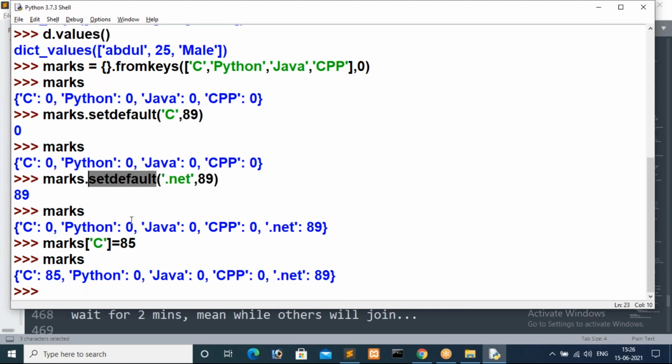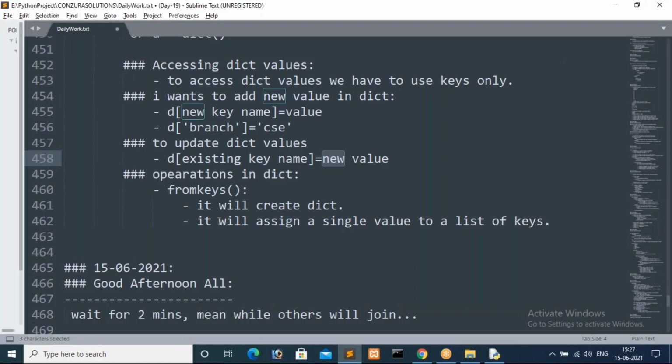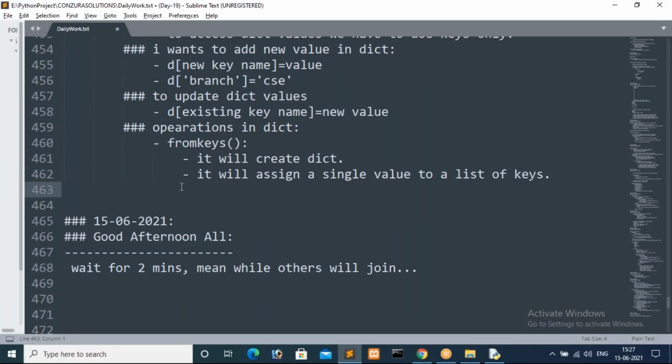Just remember that. Okay, by using the fromkeys method, we can create a list of keys with a single value. So here I created a list of keys: C, Python, Java, CPP. For that I'm giving an initial value of 0. Right now we have only a few keys, guys. Later on we have to generate a dictionary for each and every person. I will show you that also. I hope it is clear now what the setdefault method does and what the fromkeys method does. By using the setdefault method, we can create a new key and value, guys. You have to remember this.